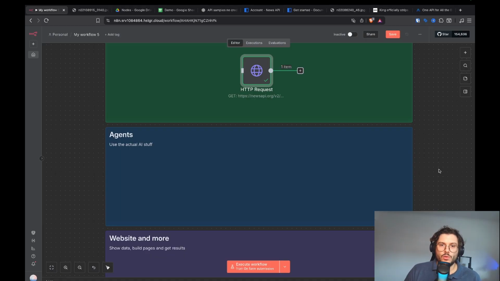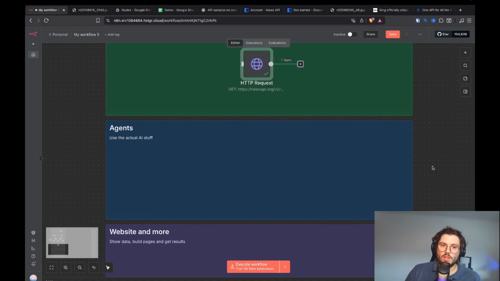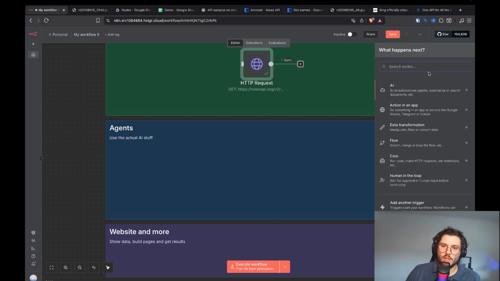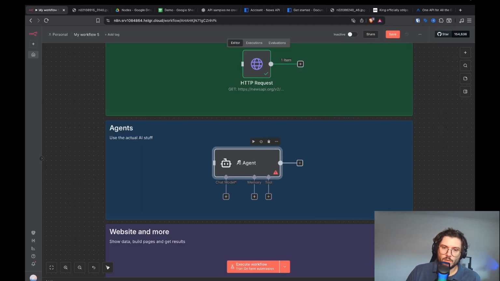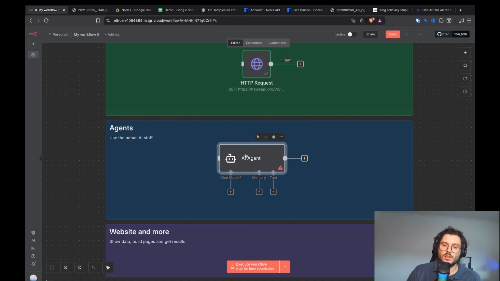Next step is one of the most used nodes in n8n, which are the actual agents, which is the step where you actually use AI stuff. If you click here, AI, you have this AI agent. Let's disconnect it. What an AI agent does is you can basically call something like GPT as if you were talking with the interface. What does this mean?